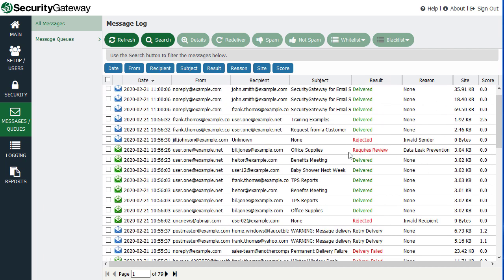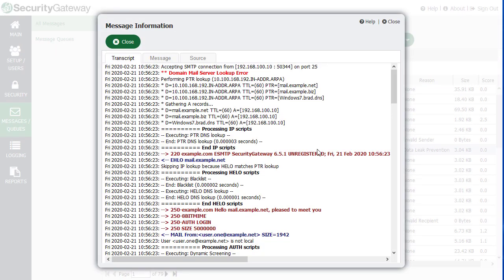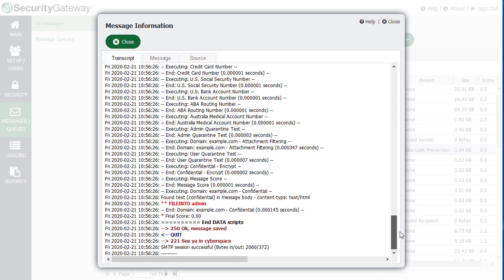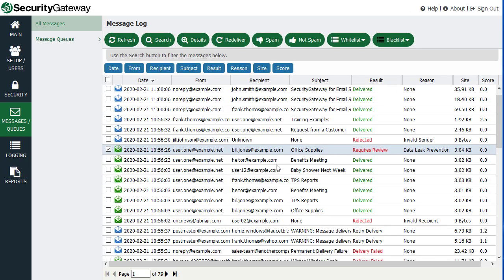So this is great for troubleshooting because you can actually double click on a message here, for example, and view the actual transcript of the delivery attempt and find more information as to why it was handled the way it was, why it was rejected. So for example, this message found the word confidential in the message body, and it was triggered by a content filtering rule. So it makes troubleshooting easy when you can drill down like this and see what's taking place on your server by simply clicking through the message logs.